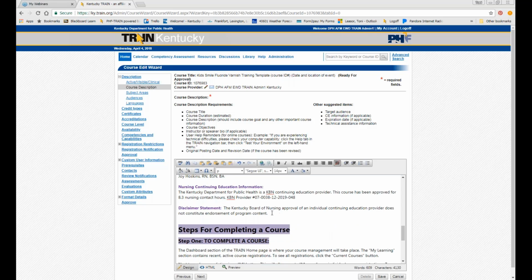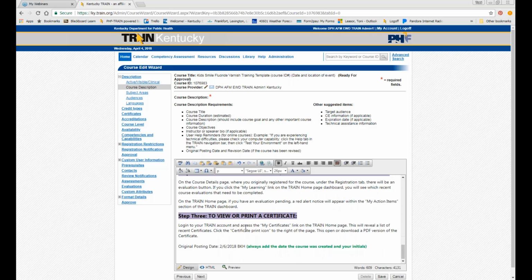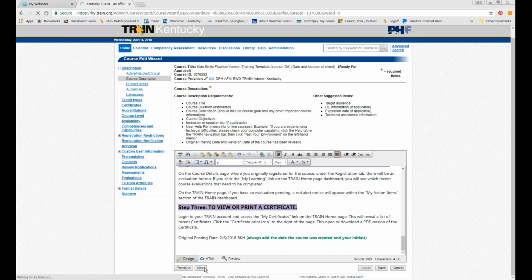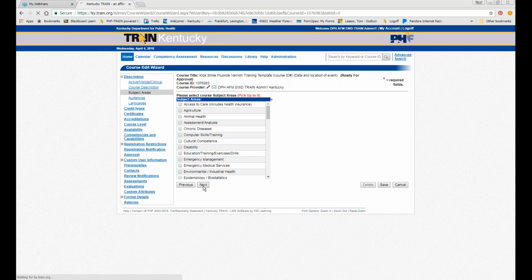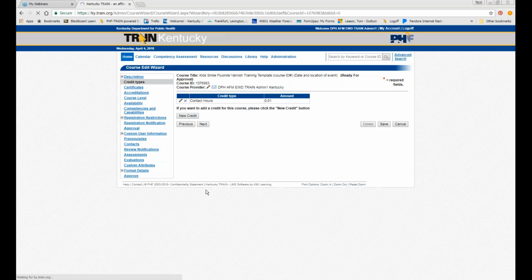Okay, the disclaimer statement, once you add this, go ahead and copy that disclaimer statement because you're going to need that for the certificate. So copy that and make sure they've got the steps for completing a course and the original posting date. All right, you'll go through here. Don't worry about that. Just make sure that all this is selected.